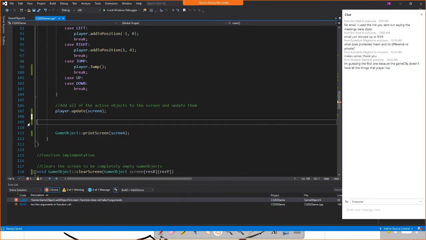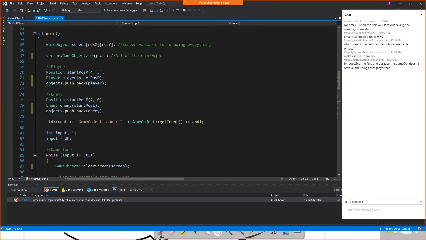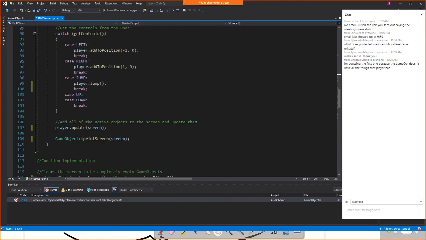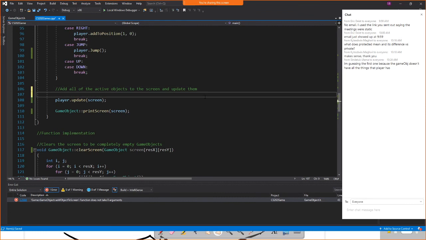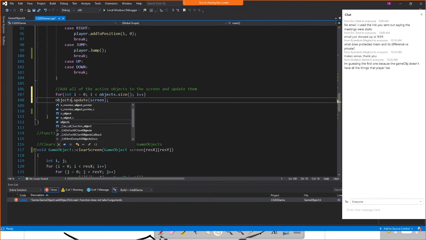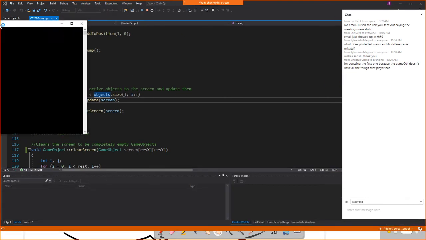And the reason we were doing this is we were saying, oh, we're going to store all of these game objects into a vector called game objects, and now I don't have to individually call update every single time. I can just call it on everything in the vector. So I can do something like for int i equals 0, i less than objects.size, i plus plus. And then I can update each individual object's sub i dot update screen. And so now my code is a little bit more convenient. And again, it should work.